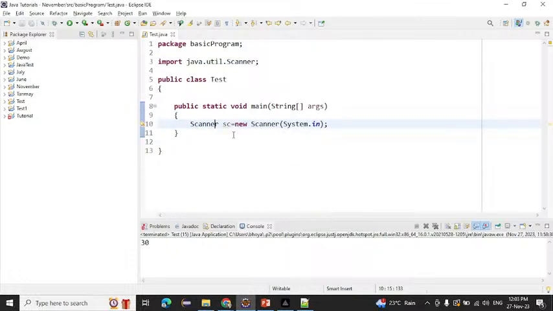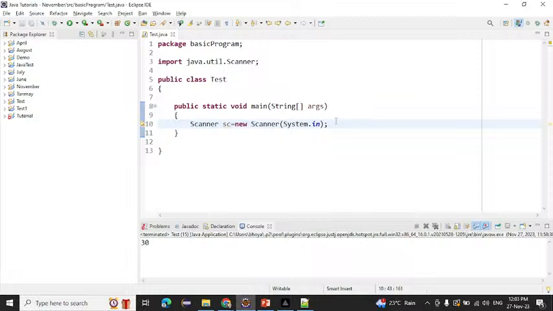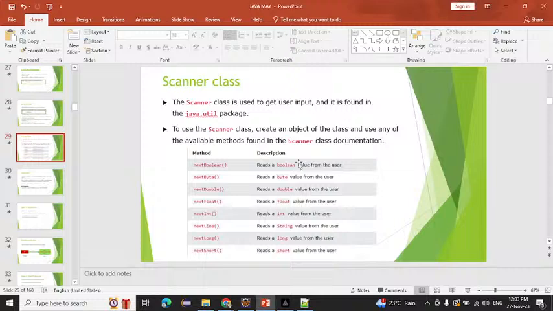Now we have created the object here. Now I want integer input from the user. So how will we do that? We need to use these methods. For integer input we have a method here, nextInt. It reads an integer value from the user. If I want a string input, what will we use? See here, it reads a string value from the user. That is nextLine.